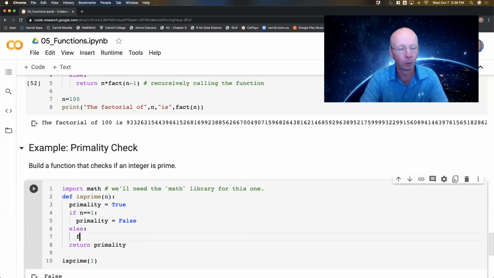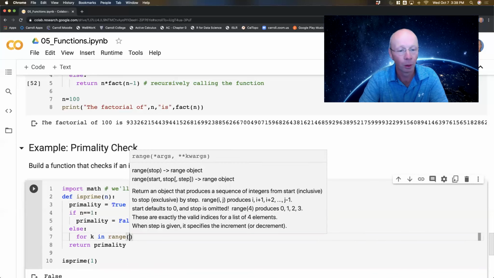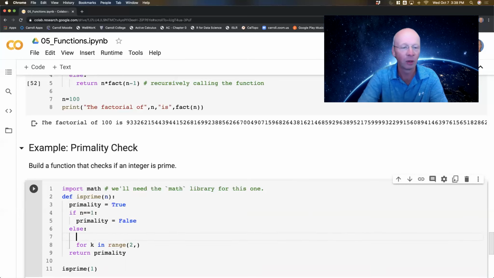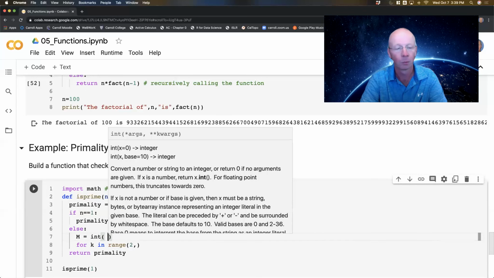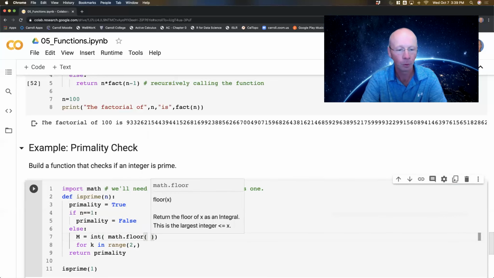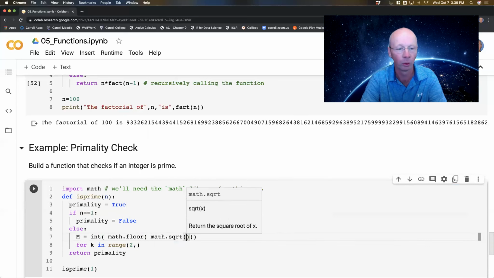Okay, so I'm going to write a loop for k in the range of 2 up to, ooh boy, okay. I need up to the square root of the number. Now the square root of the number is not going to be an integer, so I should probably round that up. Ooh, so this is going to be a little interesting. So I'm going to define a new number. I'm going to call it m. It's going to be an integer. And it's going to be math.floor of math.sqrt of my number.